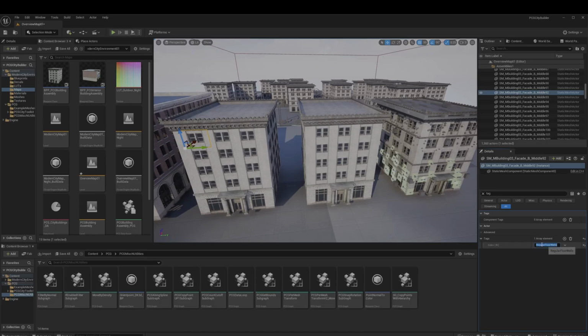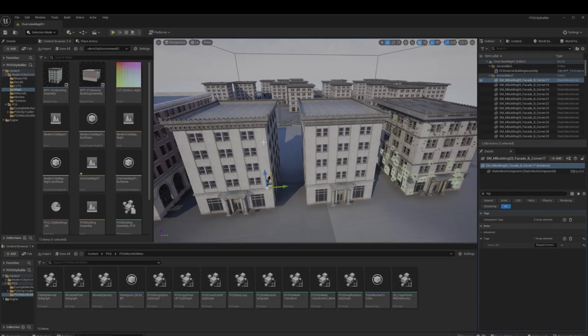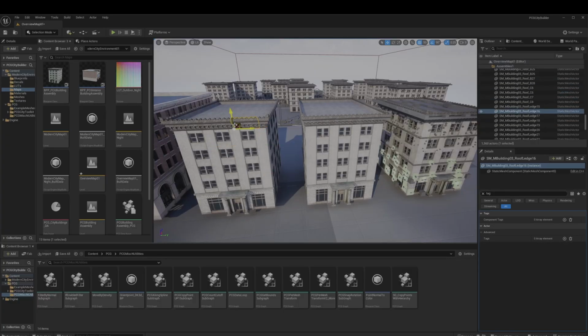Now to begin, it's actually pretty easy. Start by assembling your building like you usually do. The only additional thing you need to do is tag the meshes for the PCG graph. The untagged meshes will just spawn as is and will be mostly unaffected by the graph.